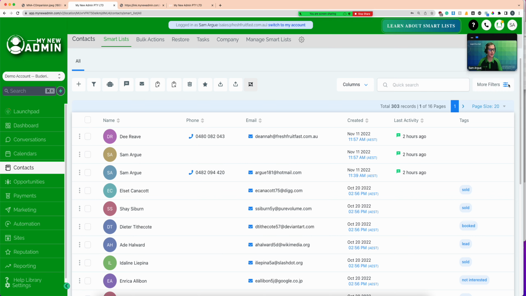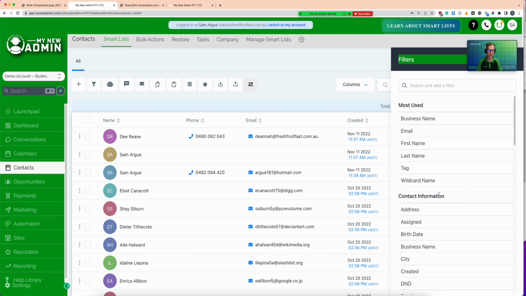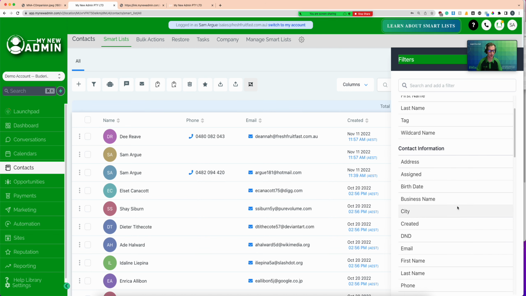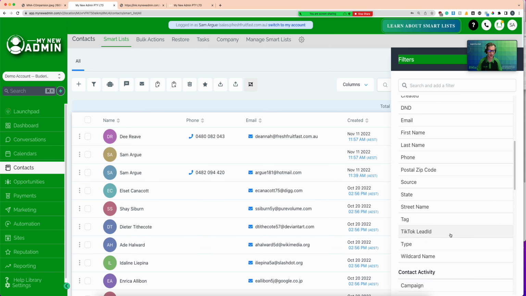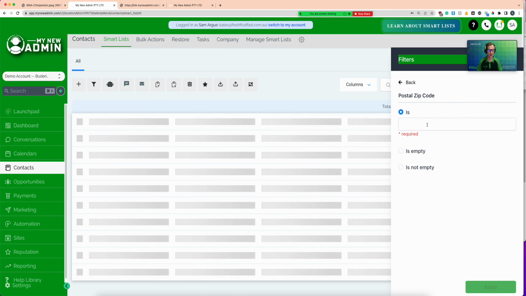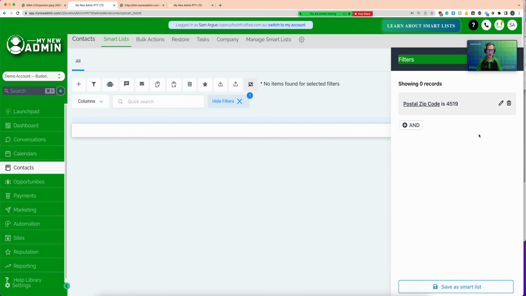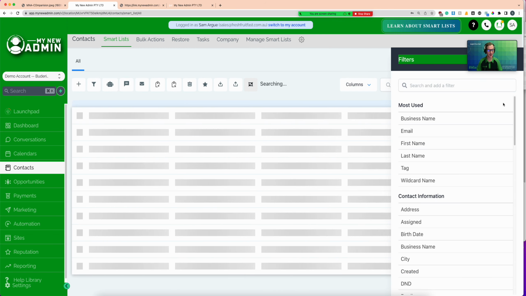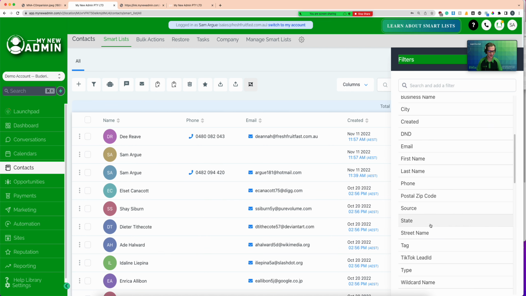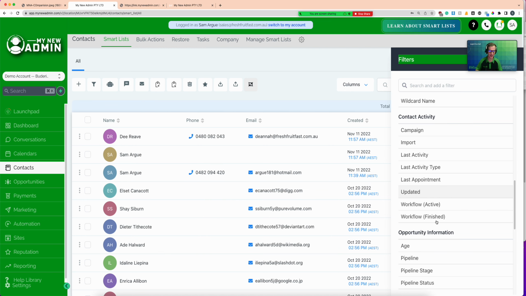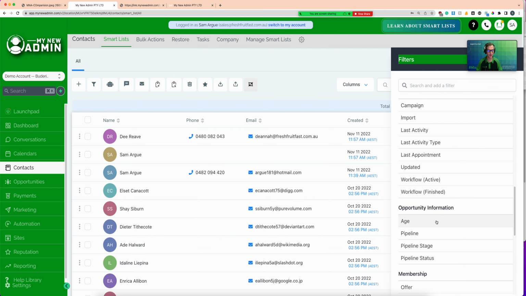We have this really nice little filter button here. So you can filter by a variety of things, whether it be their name, their email, their date of births, it might be their postcodes, it might be the way that they came into the system, or possibly the state. To do that, you'd simply select what you'd like to filter, and then type in the different postcode. There we can see we don't have anyone in 4519. Basically, it's a way for you to filter a variety of different people and offer communications.